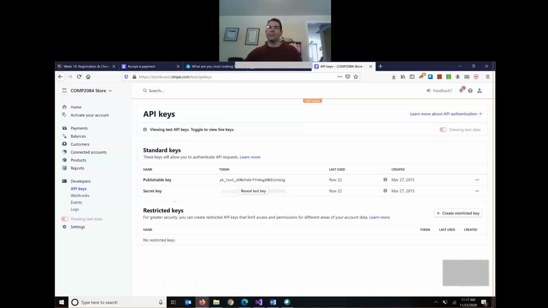So our publishable key, this key is public. It's got to go in our HTML form. So users will actually be able to see that value in the source of our page. Whereas the secret key is used in our C# code on the server. So we need to put both of these keys in our appsettings.json.